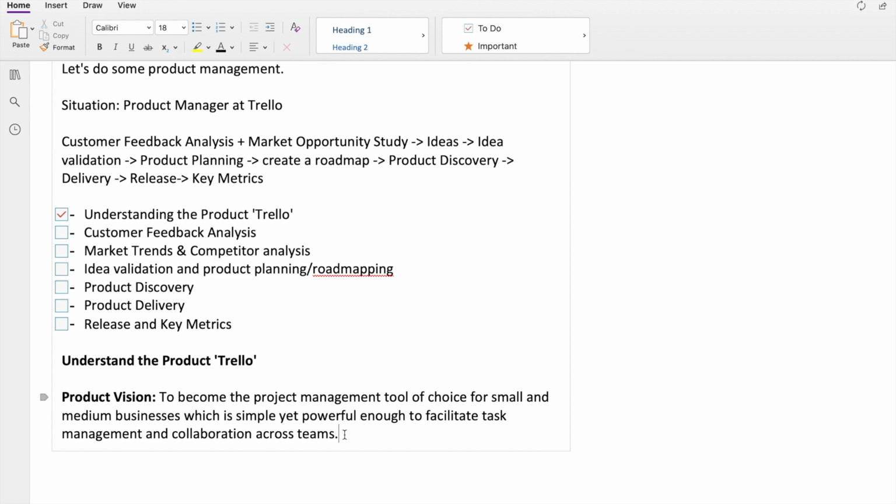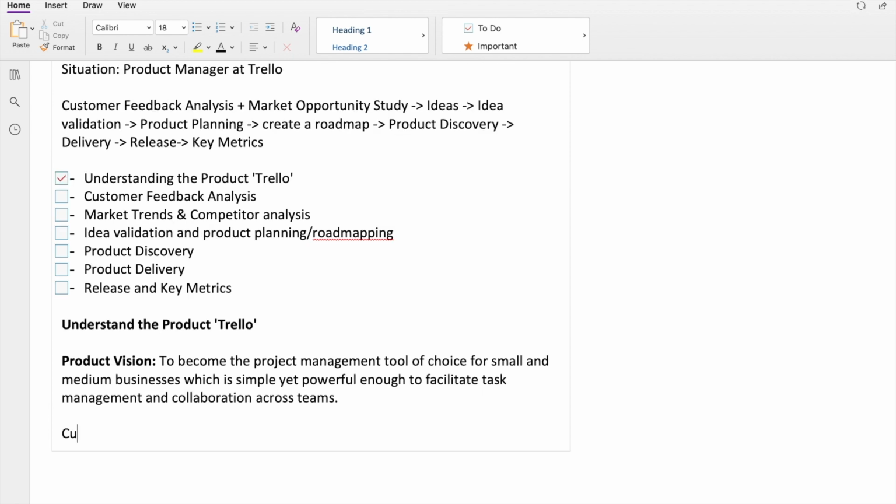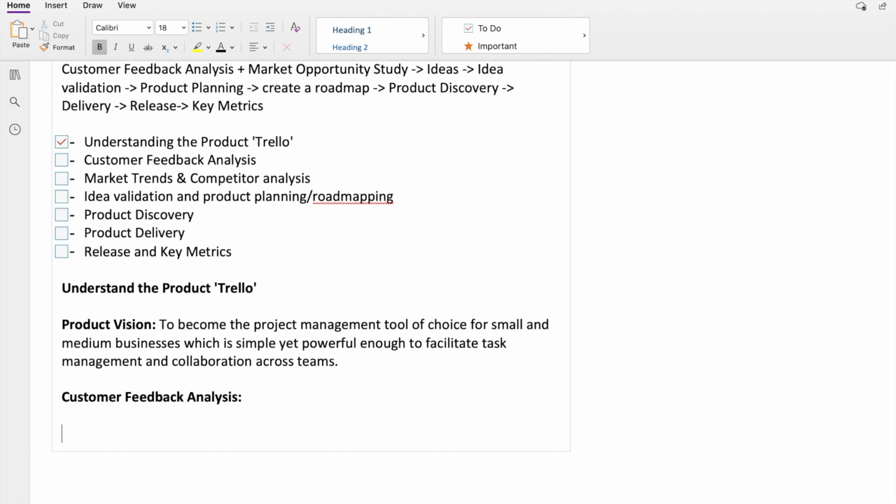Now we will go into the customer feedback analysis. For customer feedback analysis, as I was saying, I have put together some feedback from various software review sites like Software Suggest, Capterra, Trust Radius and all. Now we will review those feedback and decipher some insights out of it.